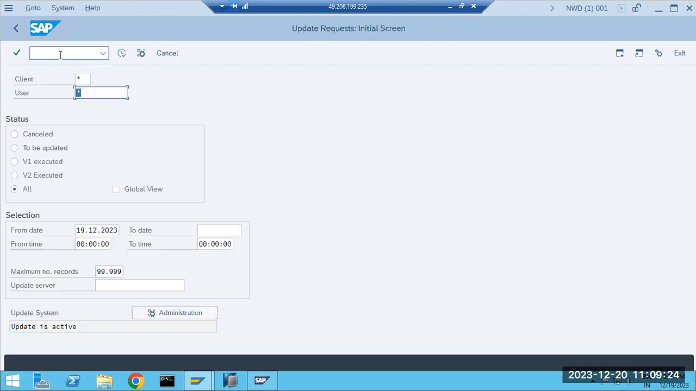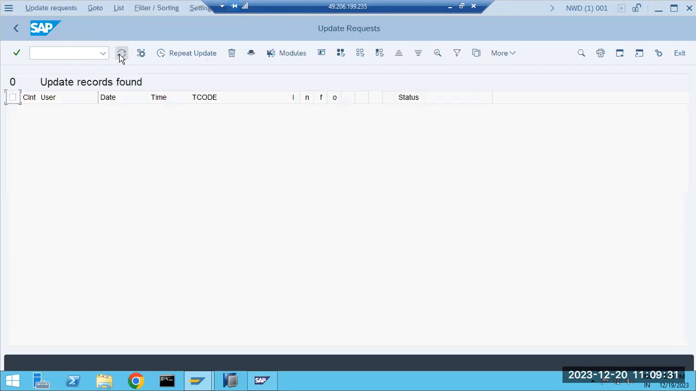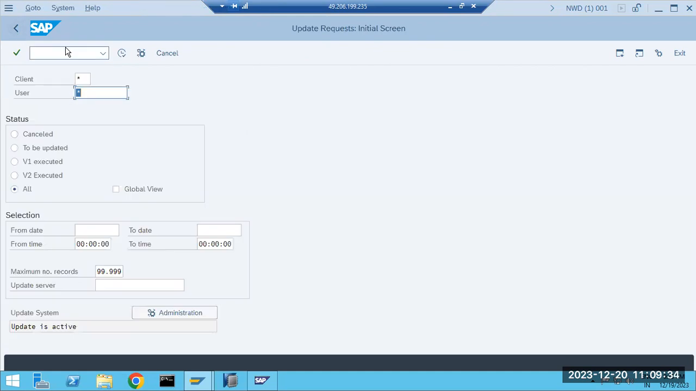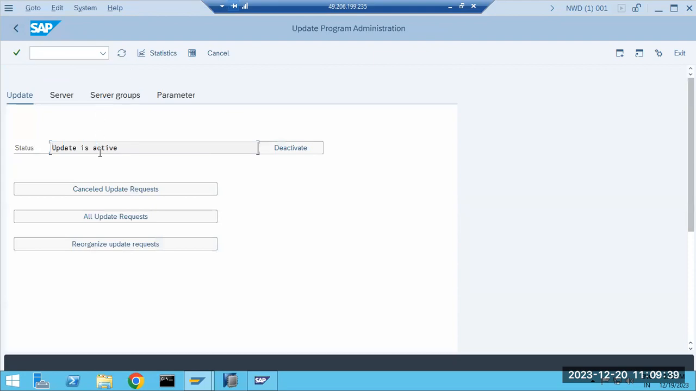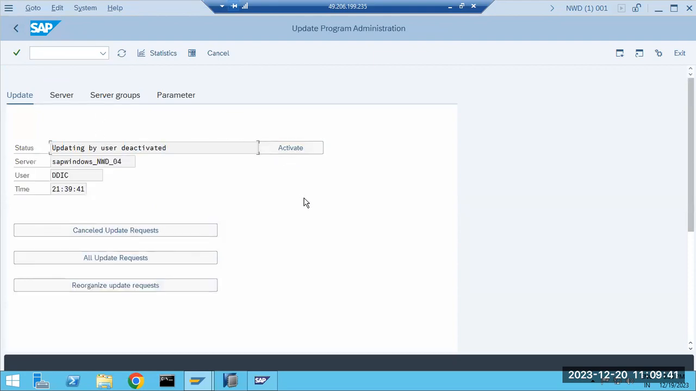If you go to SM13, here the update work process will update the records. Here we can see how many updates have failed in the system. Is there any failure? And what is the status of the update work process? In SM14 we can see the status here. If the update is deactivated for some reason, then your transaction records will not be updated into the table level. So the update work process updates the transaction records into the table level.